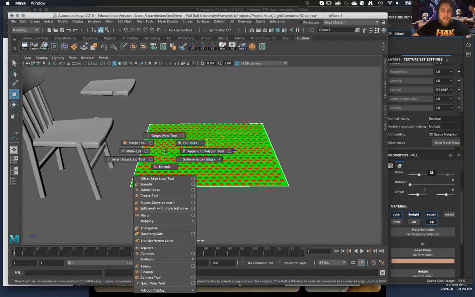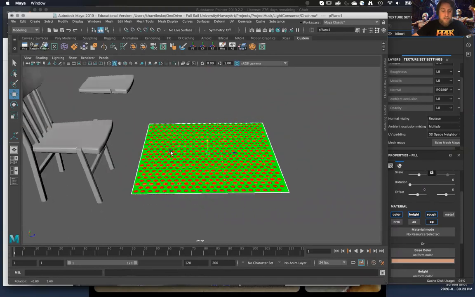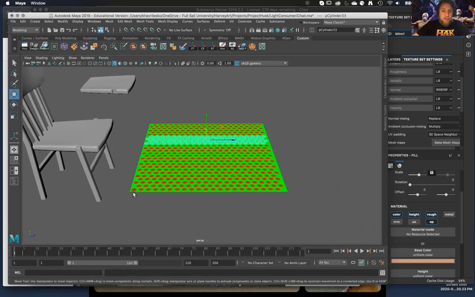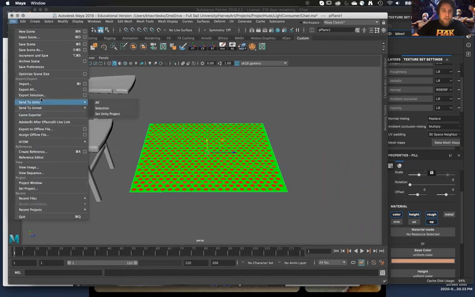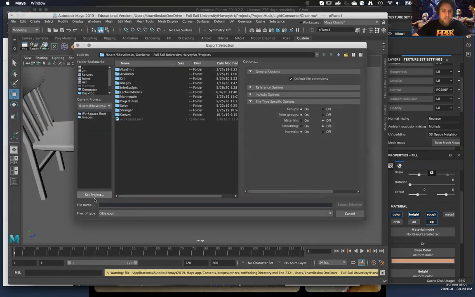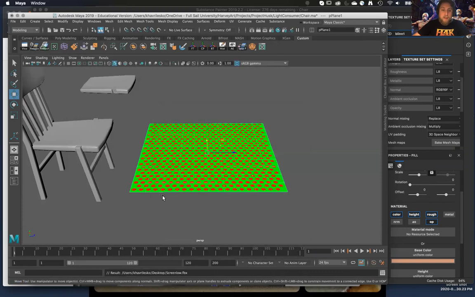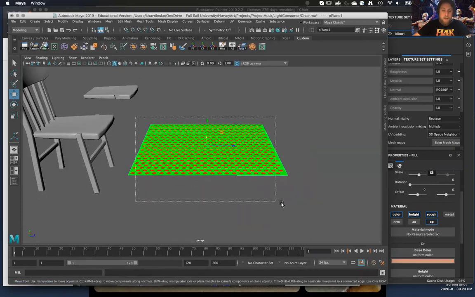This is gonna be my plane, my game res. Let me just export this guy out. File, export selection. Just put this guy on the desktop. We'll do an FBX. Screen low. That didn't like that. Whatever.